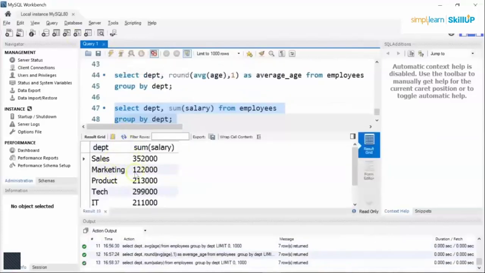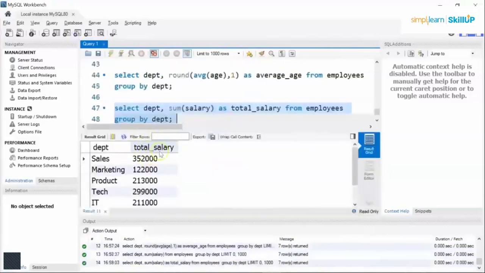You can see here in the output we have the different departments, and on the right you can see the total salary of all the employees in each of these departments. Now here also you can give an alias name as total underscore salary. Let's run it again and you can see the output here.